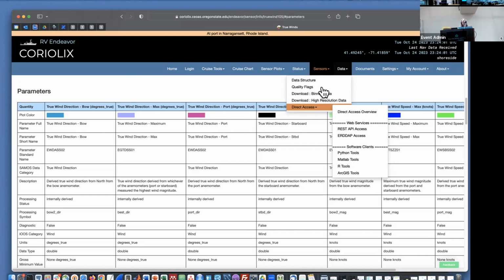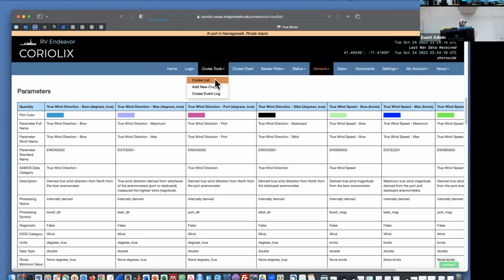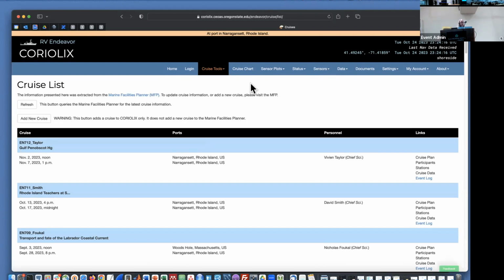I'm going to take you to the last couple of pages that are again public. First section is cruise tools. There's a cruise list page. This is a list of all of the, well, couple of years of recent cruises and all the upcoming cruises. All of this information on this page is derived from the Marine Facilities Planner. So they are the source of truth. I pull it into Coriolix, so it's locally available information on the ship, but it does go back and keep checking Marine Facilities Planner in case there's updates.